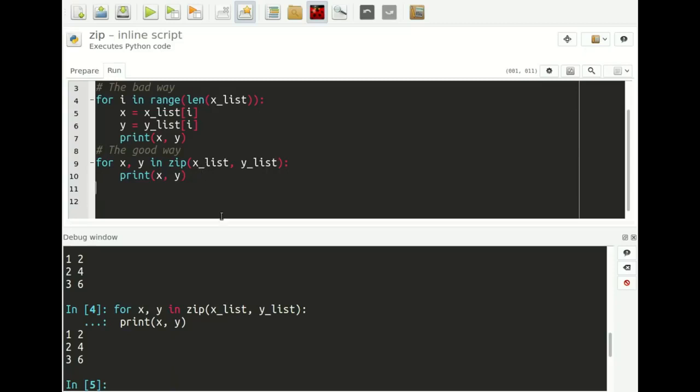So the bottom line is that whenever you have 2 or more lists and you want to walk through these lists at the same time, you probably want to use zip instead of devising a kind of awkward, ugly range construction that you see below.